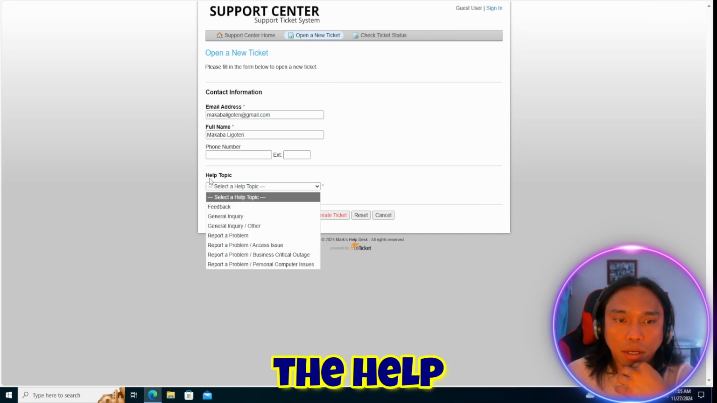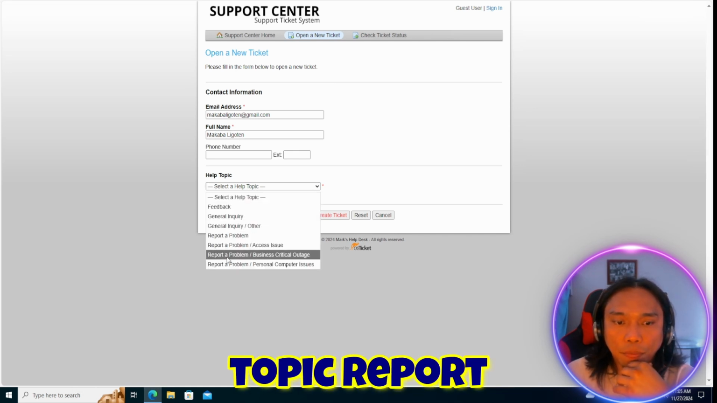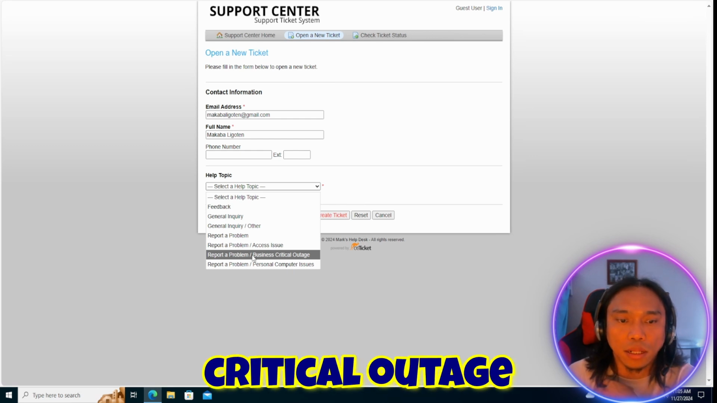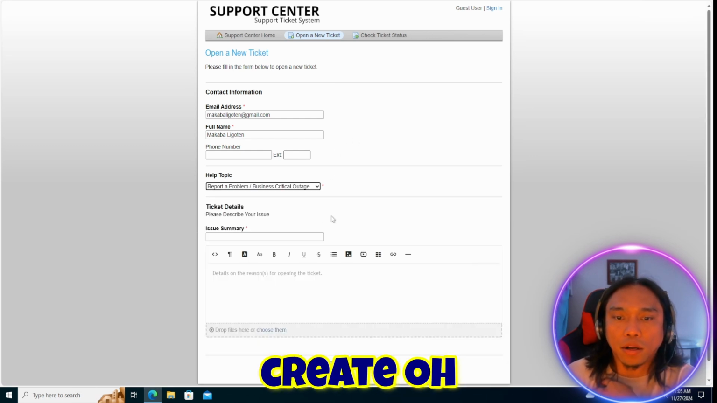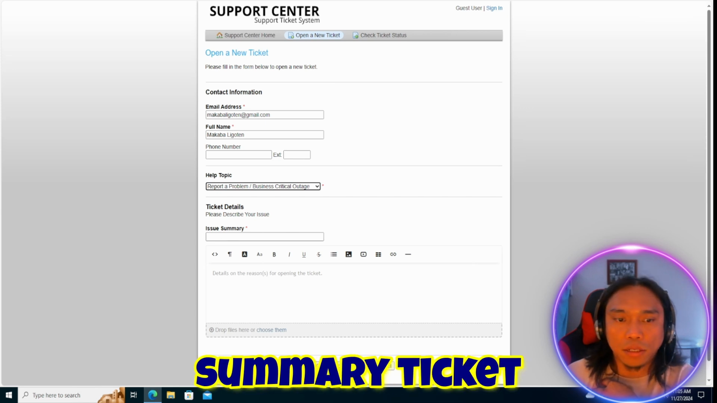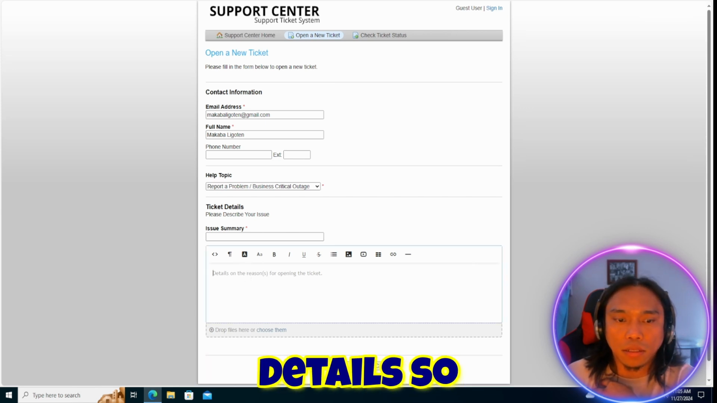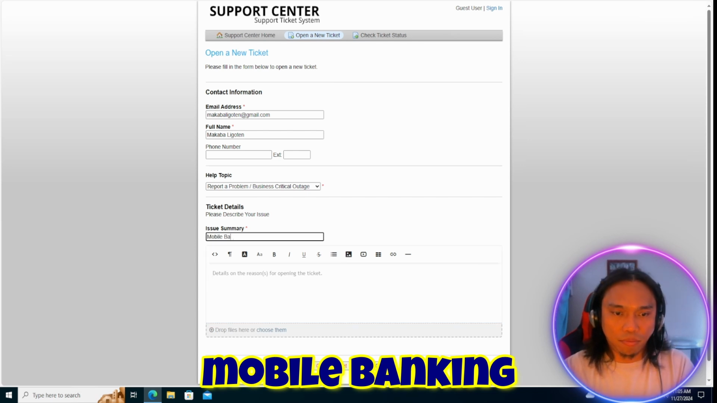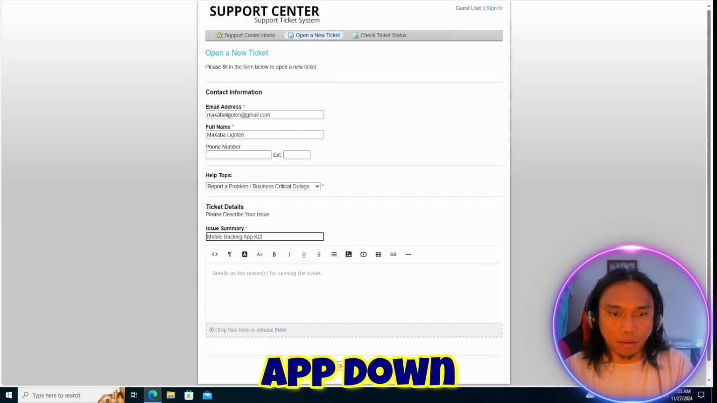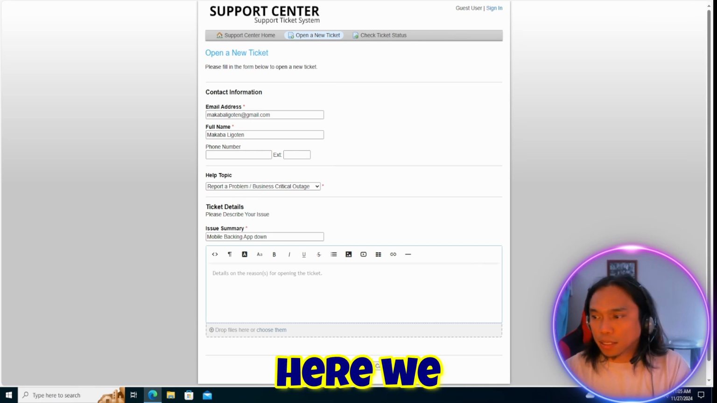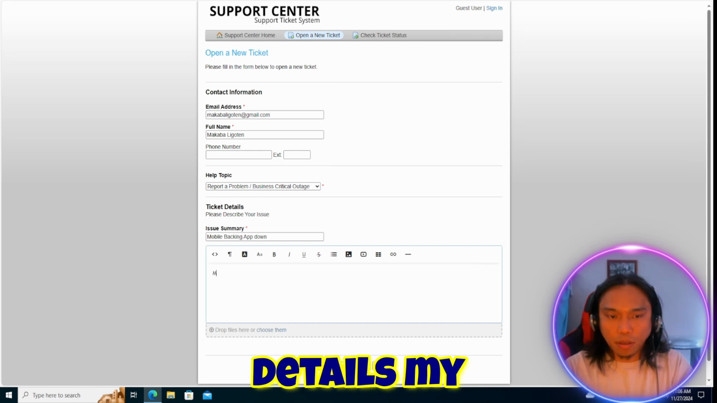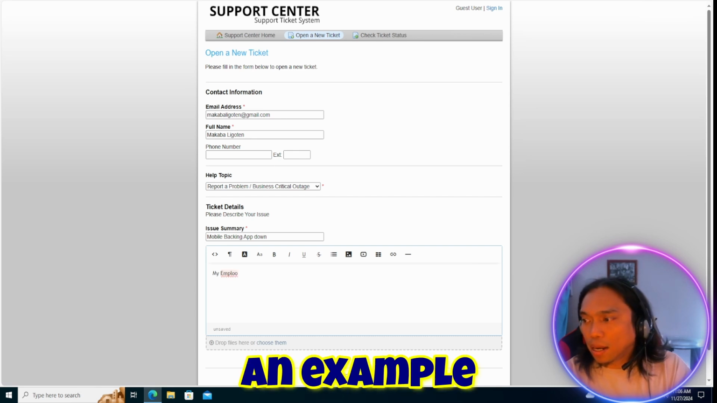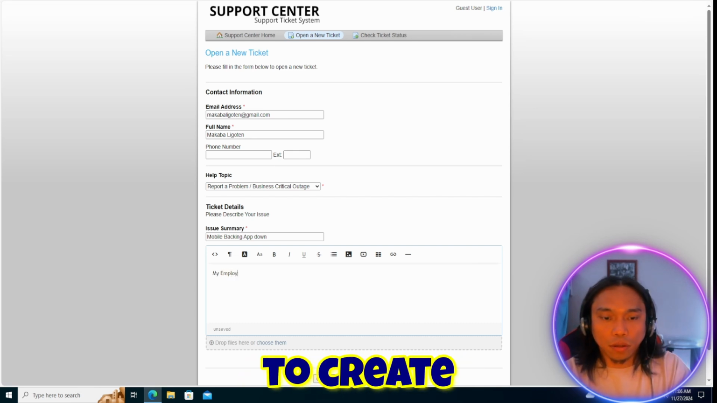And for the help topic, report problem as a business critical outage. Let's use this, and then create issue summary, ticket details. So we need to put mobile banking app down, and the details here, we need to put the details. This is an example on how to create a ticket.